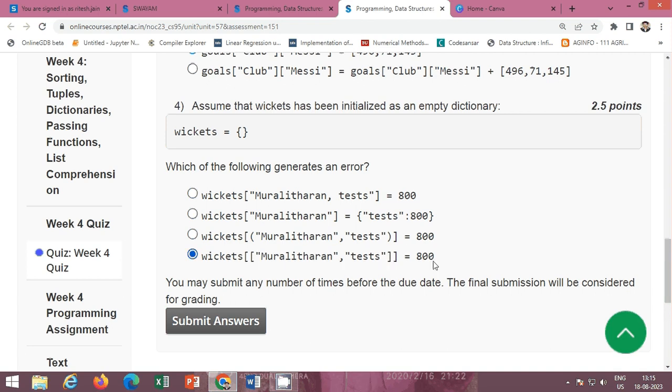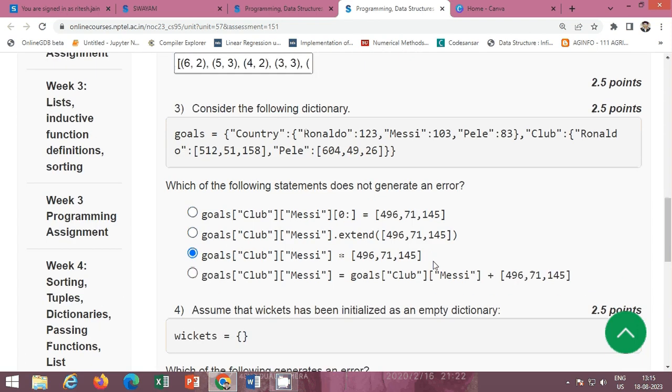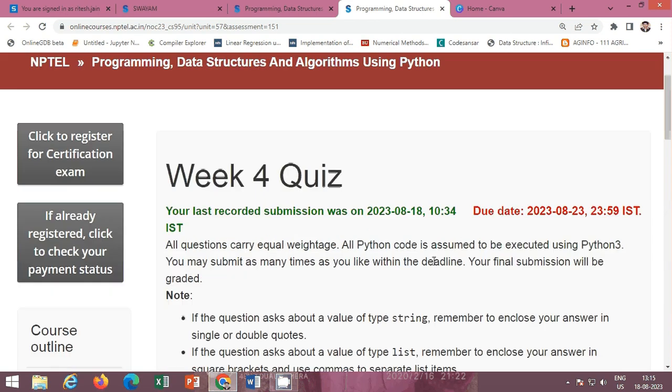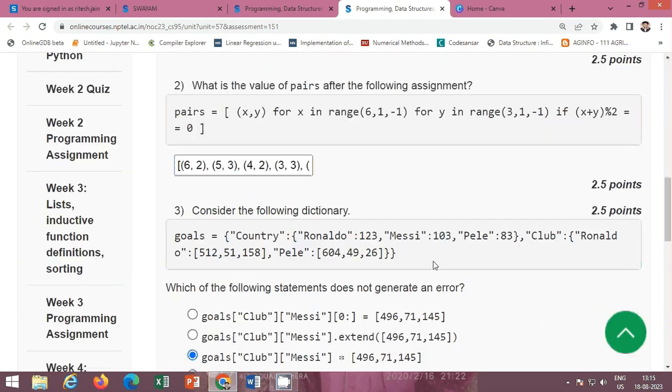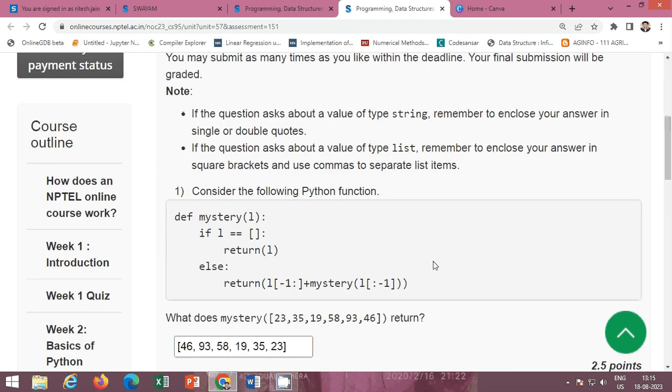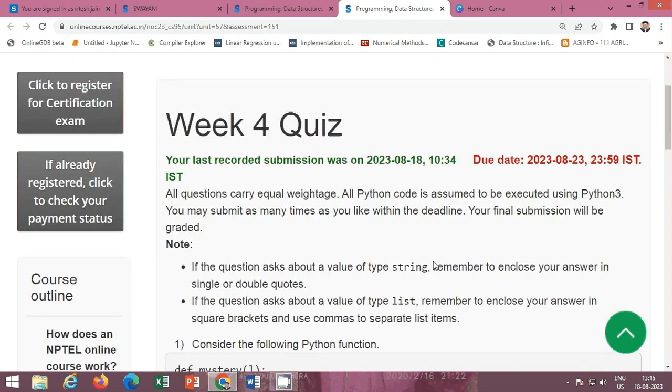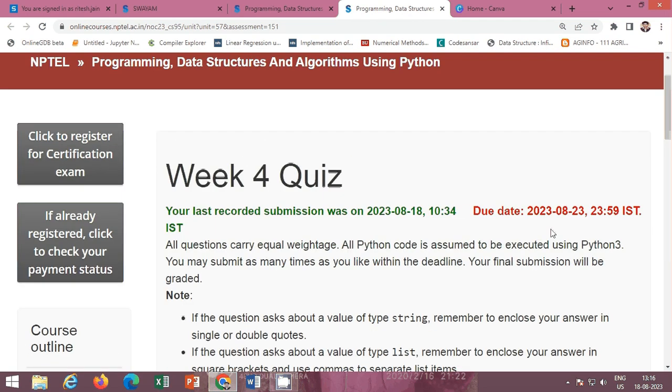So in this assignment, this quiz 4, there are only 4 questions given here. So submit it on or before 23rd of August 2023.